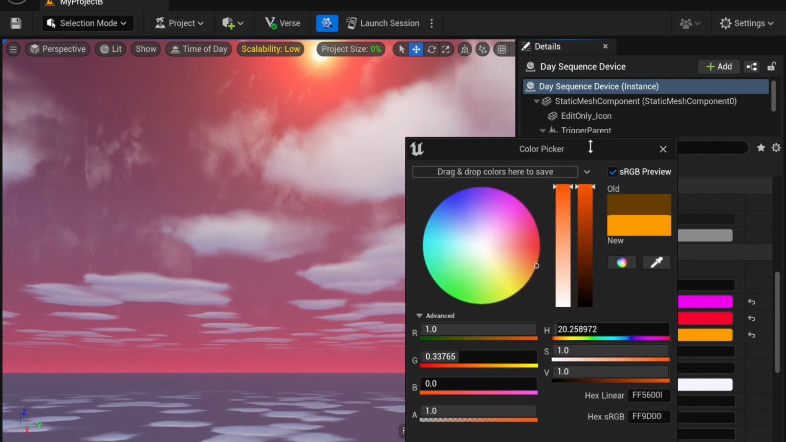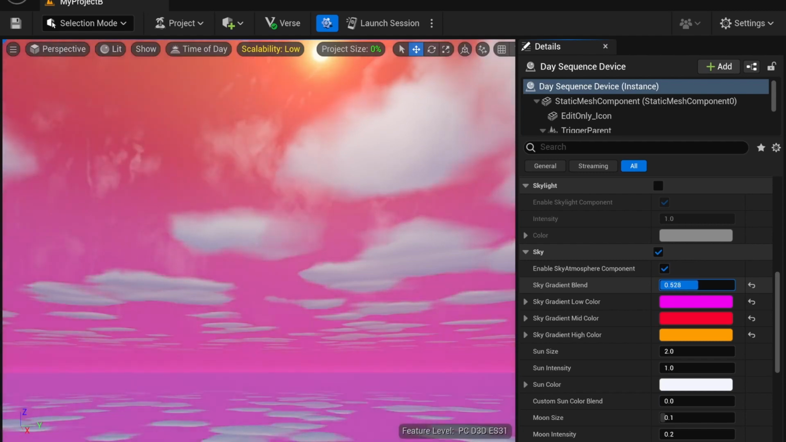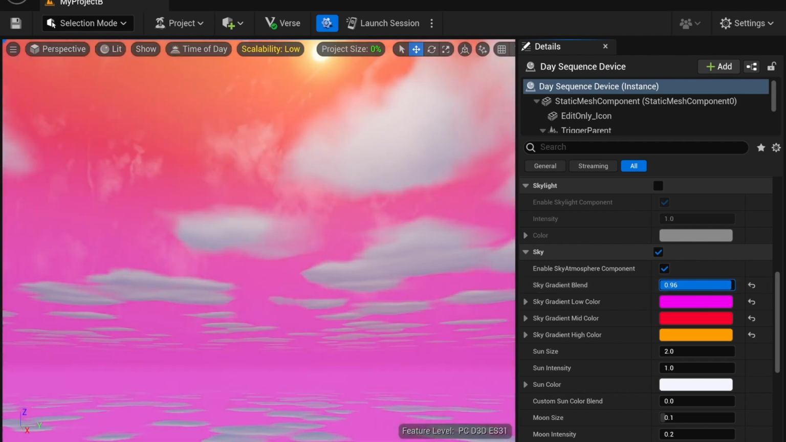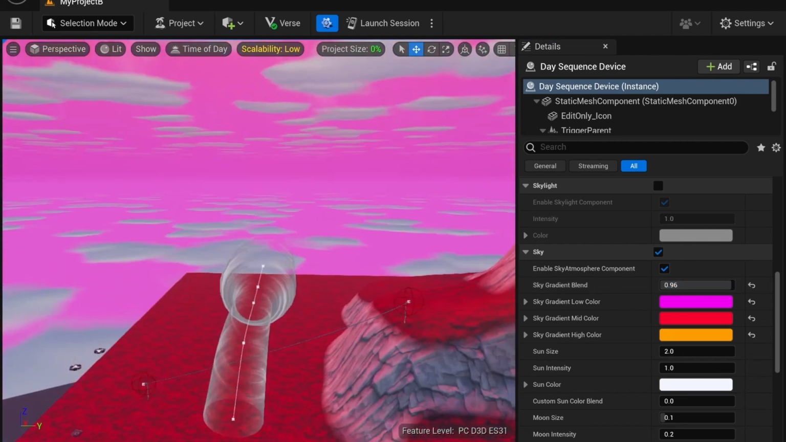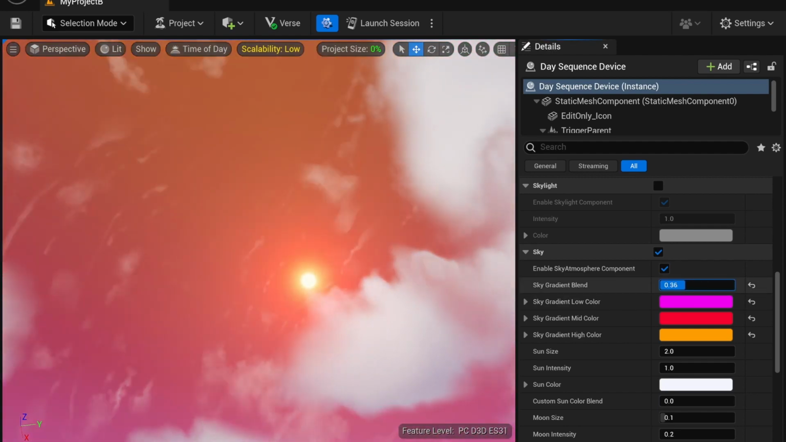That is not orange. This is orange. We are going to increase the gradient, and you'll see we got a nice gradient here. Goes from pink to orange. Of course, you can blend it a little bit more if you want to make it more subtle.